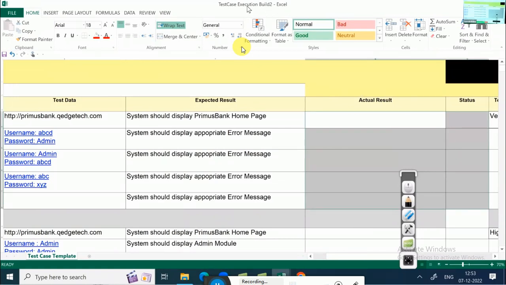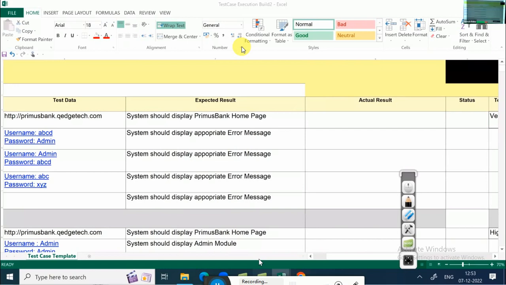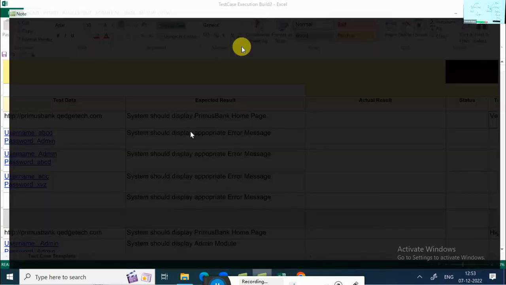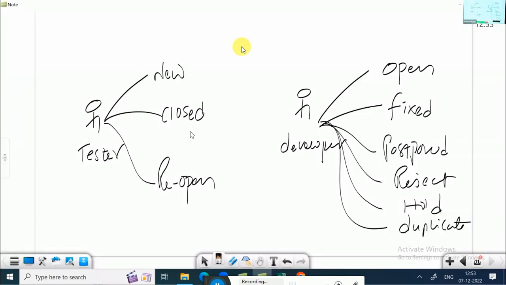Understand? If it is an Excel sheet, this is the way. If I'm using a software like Jira, for every build we create a setup. What are the test cases you want to rerun? You pull and start execution. It will automatically fetch the database.